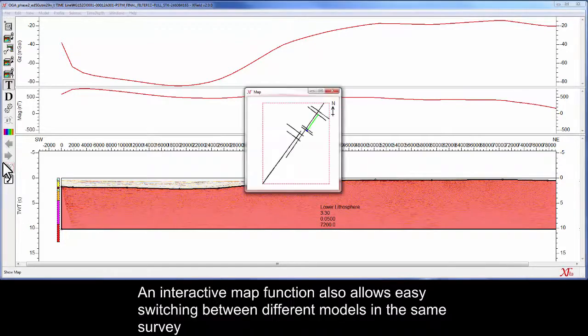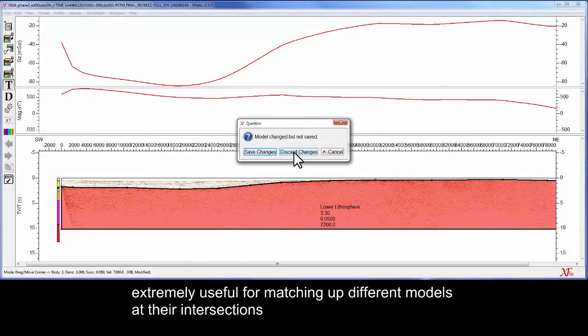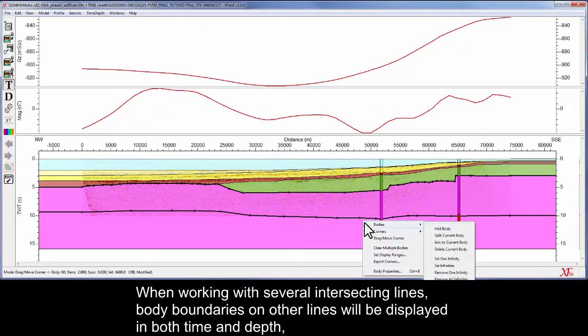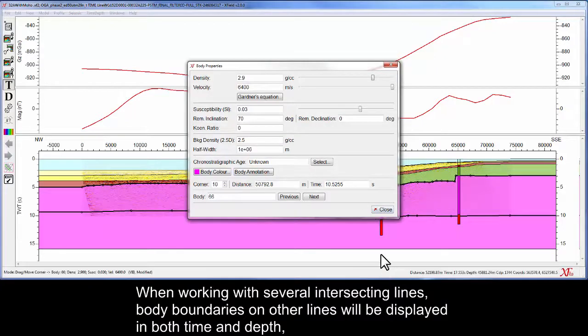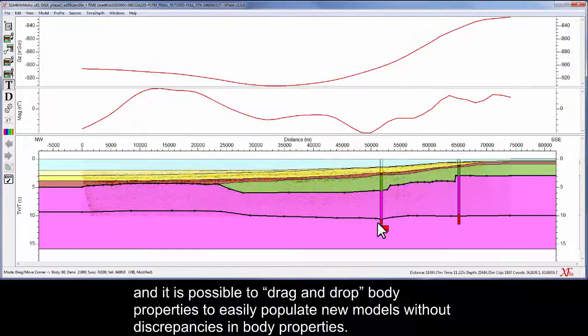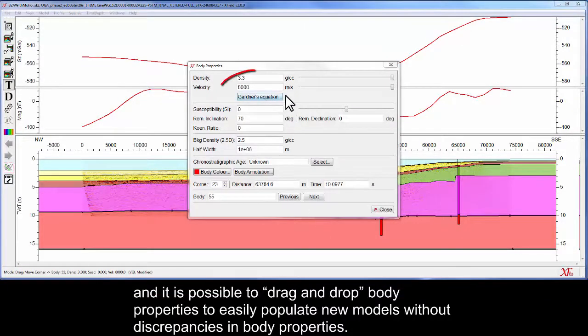An interactive map function also allows easy switching between different models in the same survey, extremely useful for matching up different models at their intersections. When working with several intersecting lines, body boundaries on other lines will be displayed in both time and depth, and it's possible to drag and drop body properties to easily populate new models without discrepancies in body properties.